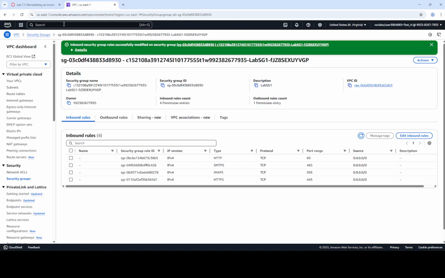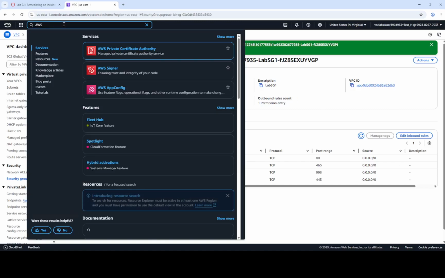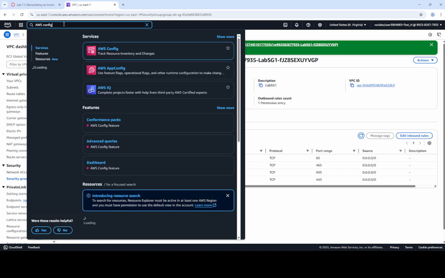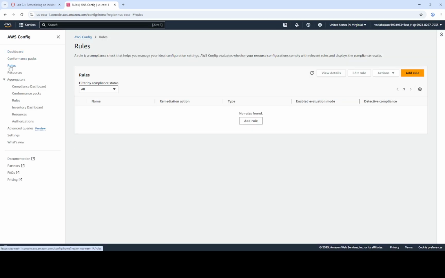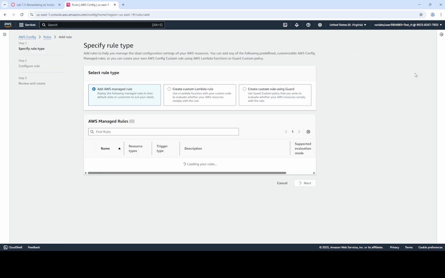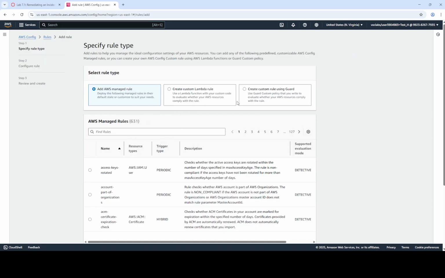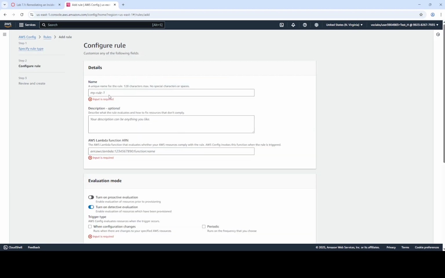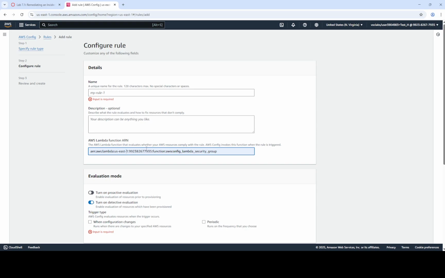and then we have to go to AWS Config again, and here we are going to add the rule. So add the rule, and in here we are going to create a custom Lambda rule for us, and for that we have to add this one. We have to be very careful in here because there must not be any space before or after, right? Sometimes it may happen.